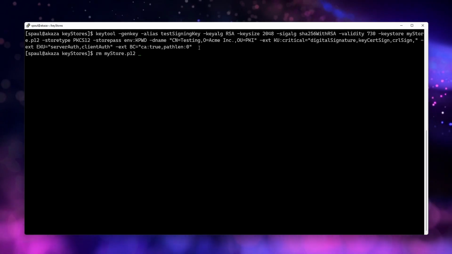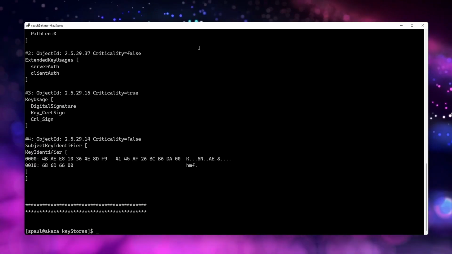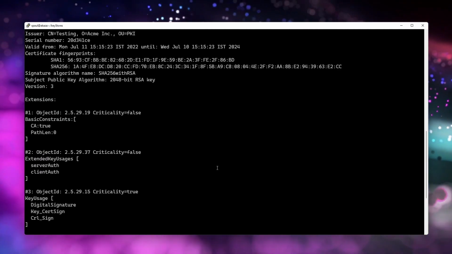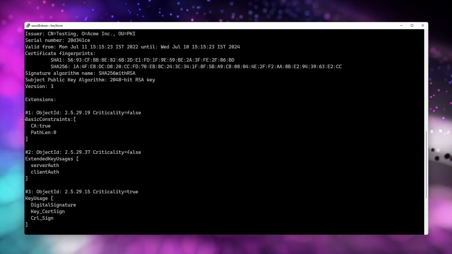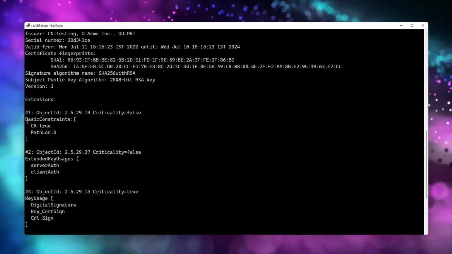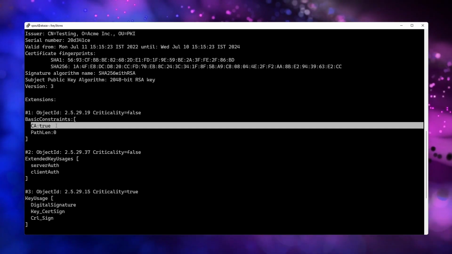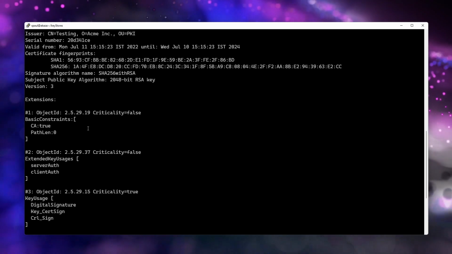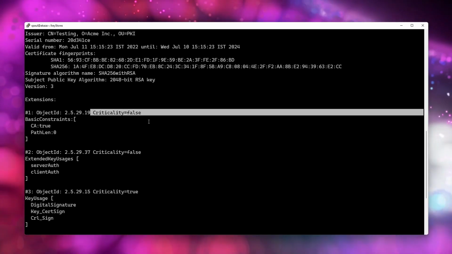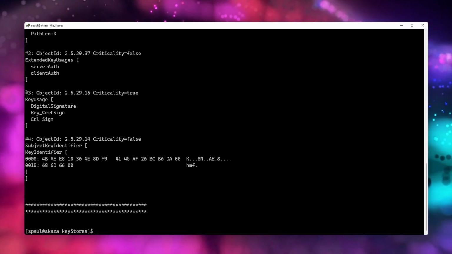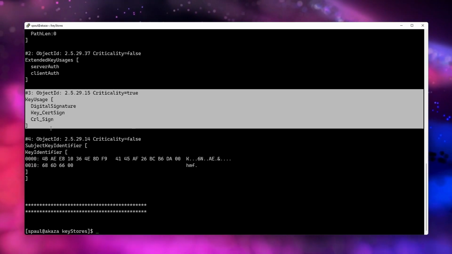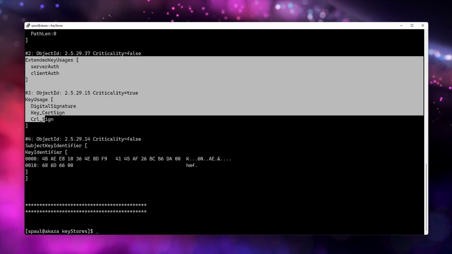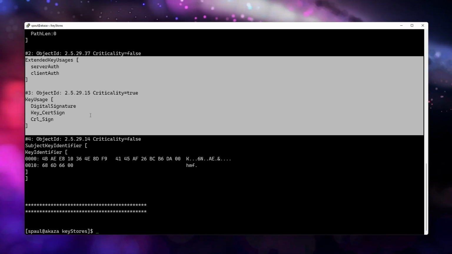Let's do keytool -list. Okay, if I scroll up, here's our basic constraint, and the CA value is set to true, path length is set to 0, criticality is set to false, and I also see other extensions that I set. So I see extended key usage and key usage.